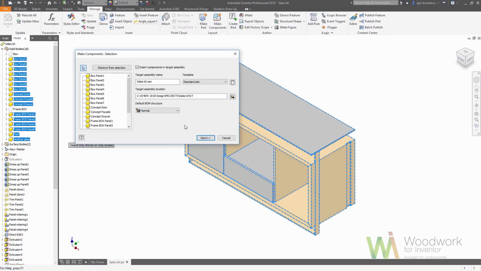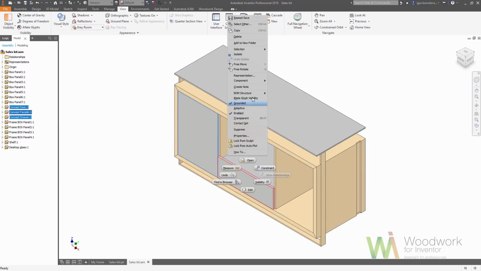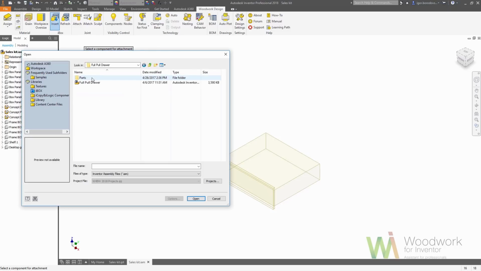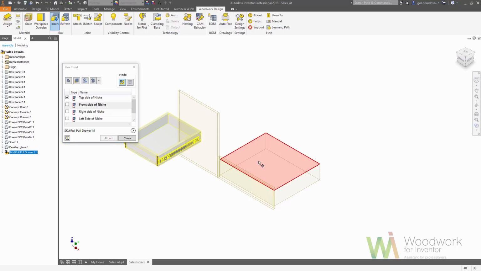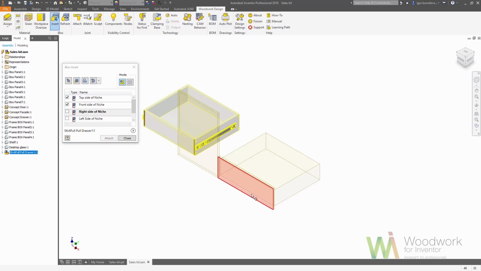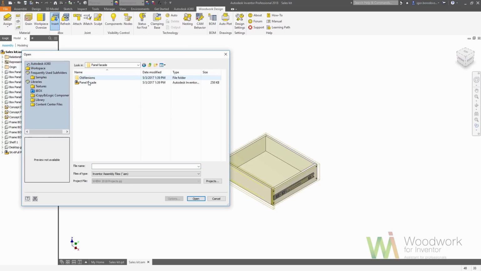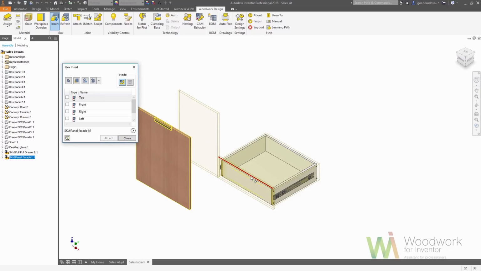Now we need to go to the assembly environment in order to work with the components. Let's make some of them isolated from the others. Now it's time to use an iBox in order to insert the drawer. Now in the background, the copying process happens and we get a fresh copy of the drawer. And it's enough to just pick some reference geometry, the top, the front, and the side, in order to place it correctly.